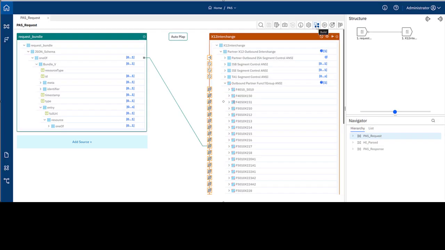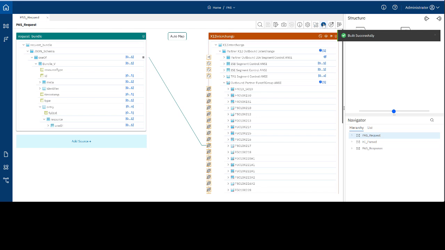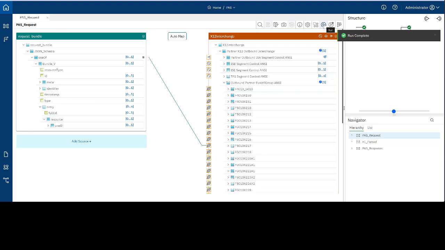Now that we understand what our map is doing, let's build and run it so we can look at some test data. We'll examine both the before state with the data in FHIR form and the after state once it has been converted into a HIPAA-compliant X12 278 transaction. Here we are building our map. And now we will execute the mapping logic. From the structure diagram on the right, we can easily access the map logs, audit trails, and traces, as well as the input and output data results.